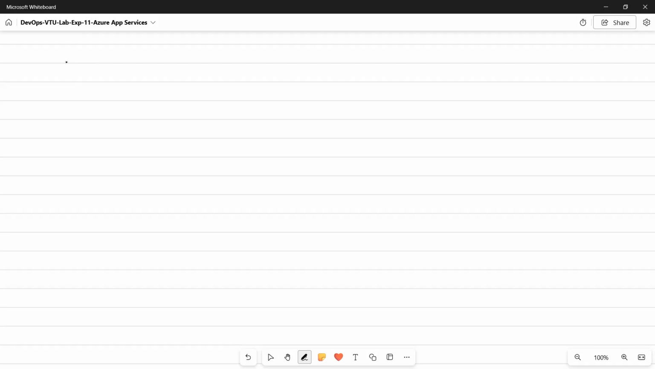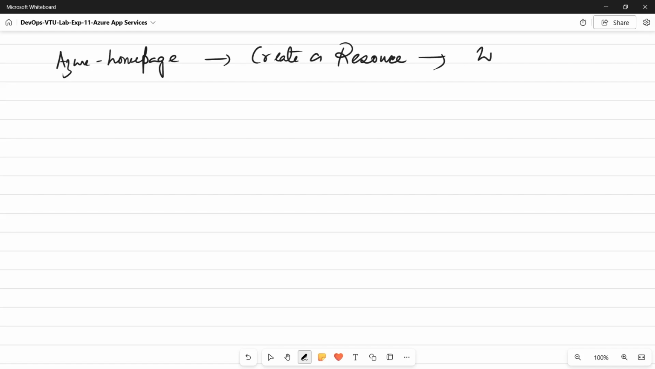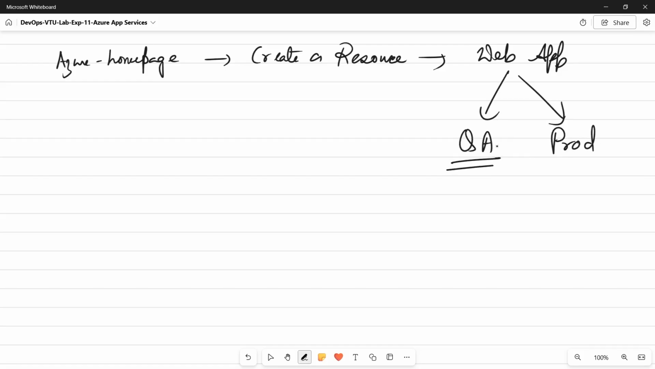You have to go to the Azure home page. There you have to create a resource and it will be a web app. There will be two web apps that you will create, one for the QA environment, one for the prod environment. That means once we are done with the testing and the QA, then only we'll go for production. That's why here also you will have the WAR file. Here also you will have the WAR file. Once we do the testing here and once we do the testing here. Got it? That is our target.